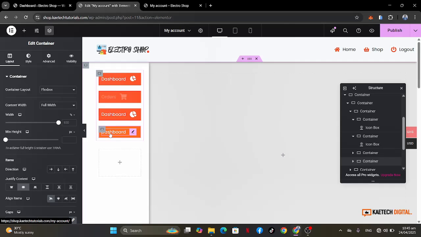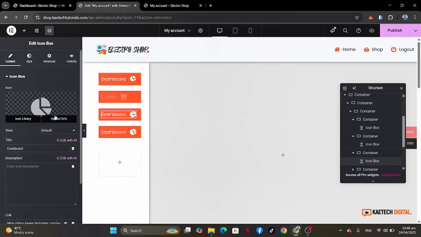All right, so now that we have this one done, the next thing we'll do is change all the details over here and you are good to go. So I'm going to change this one to address and change this one also to account. Okay, and then I am good to go. All right, so let's go ahead and change this one. So this one is going to be address.